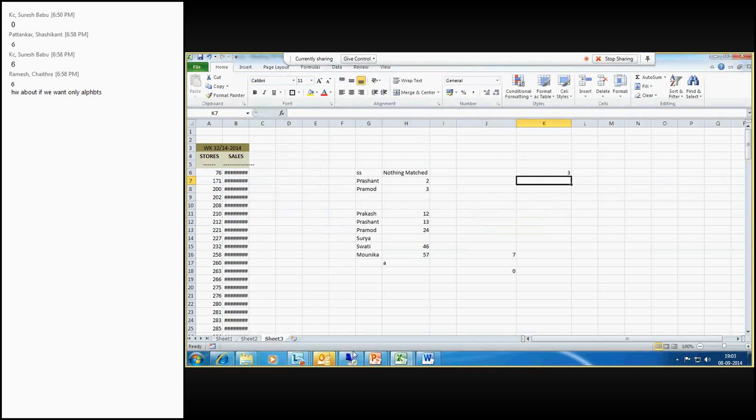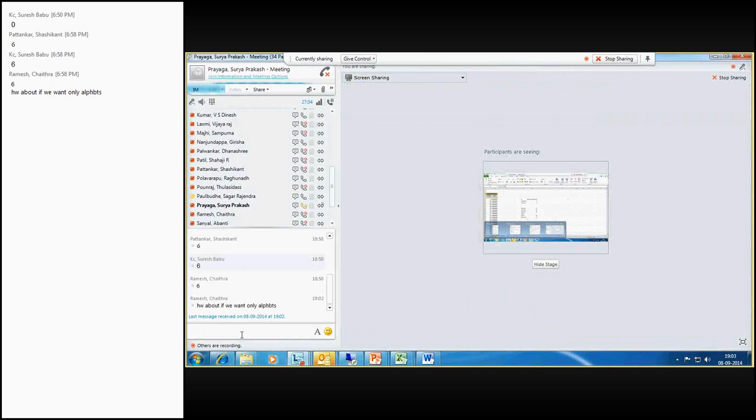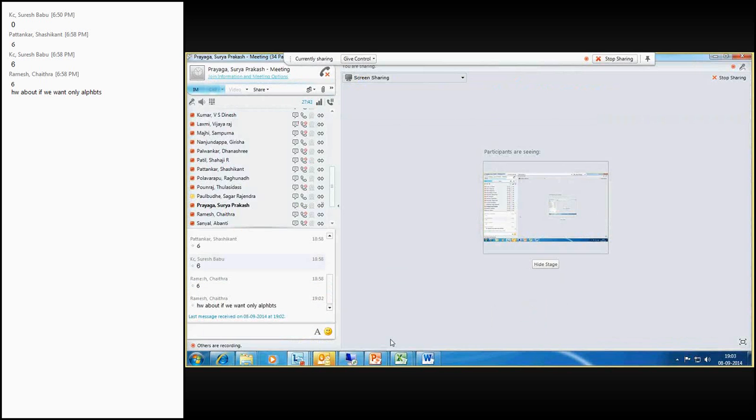So who asked this question? I didn't see actually over here. No, it was just now pink. Okay, Ramesh, I think Chaitra. Okay. Surya, the question was intended in a different way. I mean, in the second column, H column, if you see.